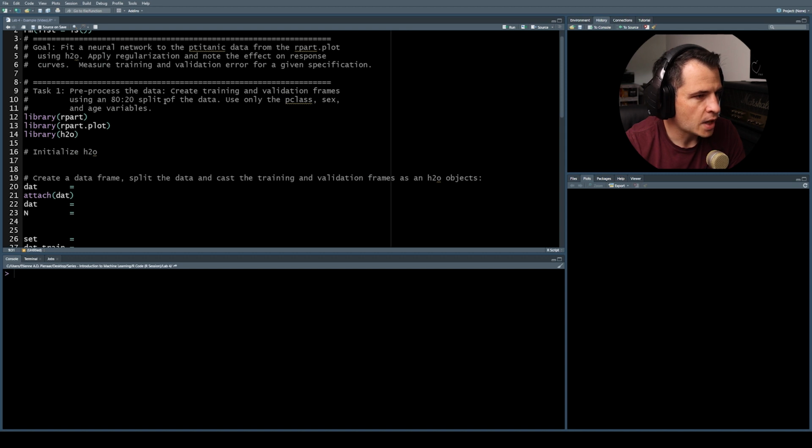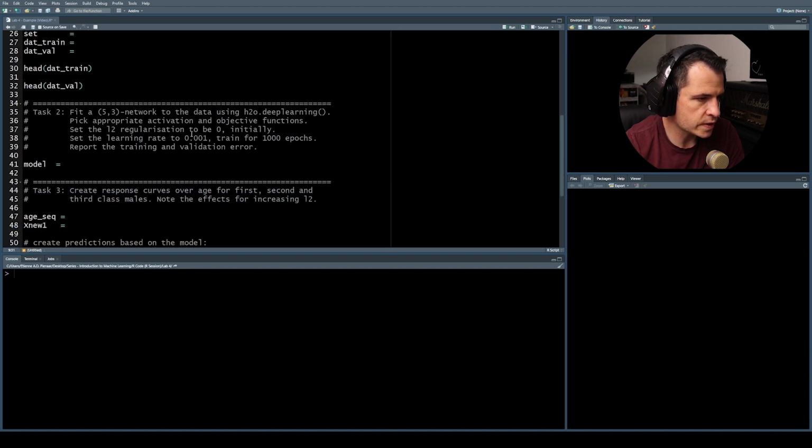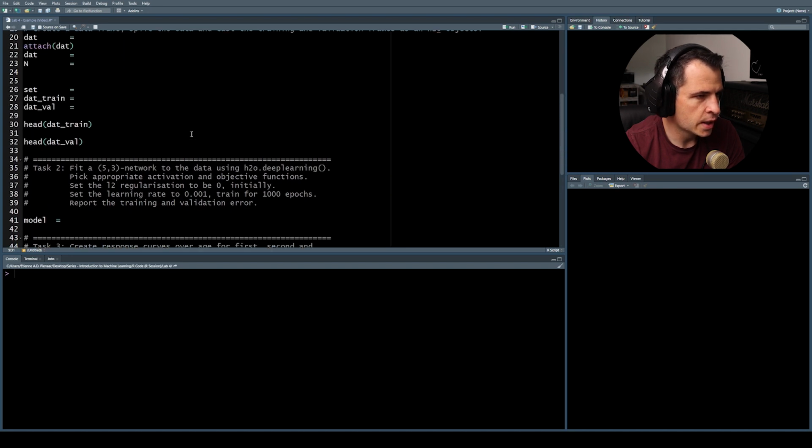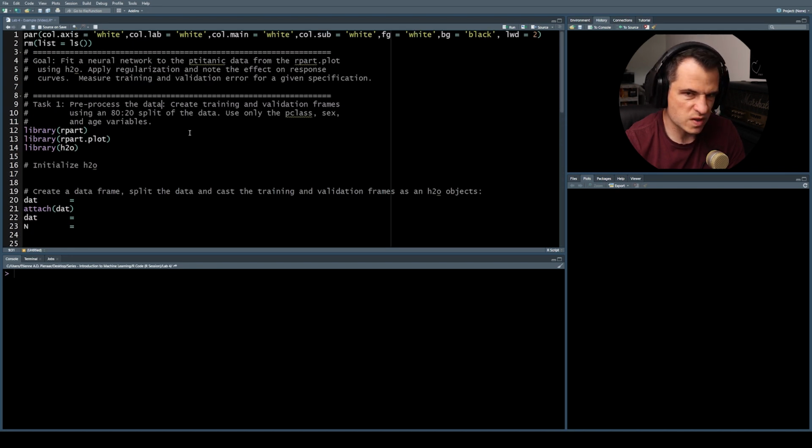I've broken it up into a bunch of tasks again. Today there's going to be 4 tasks, so it might end up being a long one, but fortunately it's not a difficult one because there's just a lot of repetition. But in any case, let's get cracking. So task 1 says pre-process the data, create training and validation frames using an 80-20 split of the data. Use only the pclass, sex, and age variables. So I'm simplifying the data set. We're only going to be using those 3 predictors.